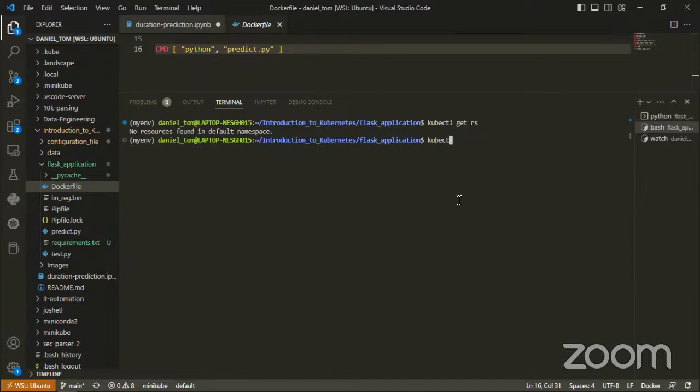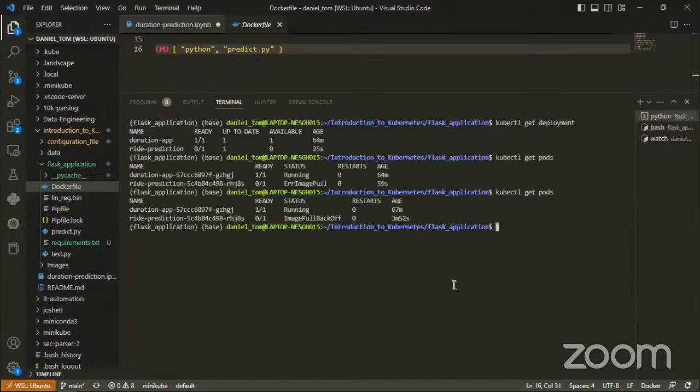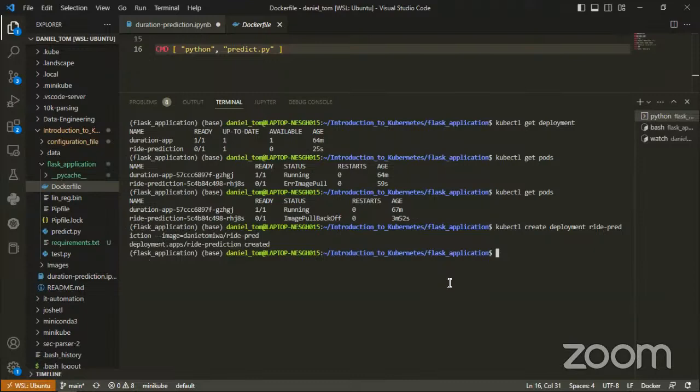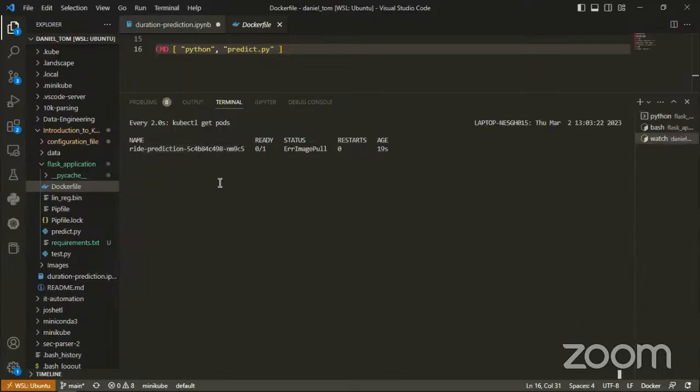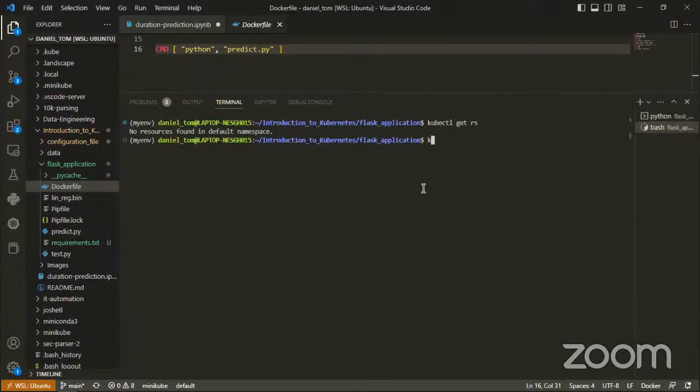So kubectl, let me go back here. I think kubectl creates deployments, right? Let me just create it again, because I already deleted it initially. kubectl create deployment now. So now it is creating that particular deployment for me again. But right now, if we watch it, let me delete this. kubectl get pod.